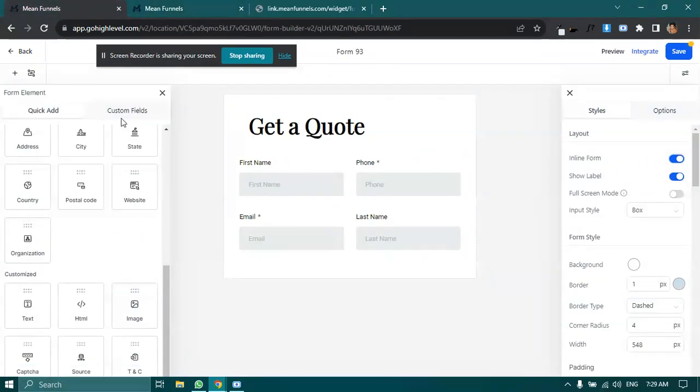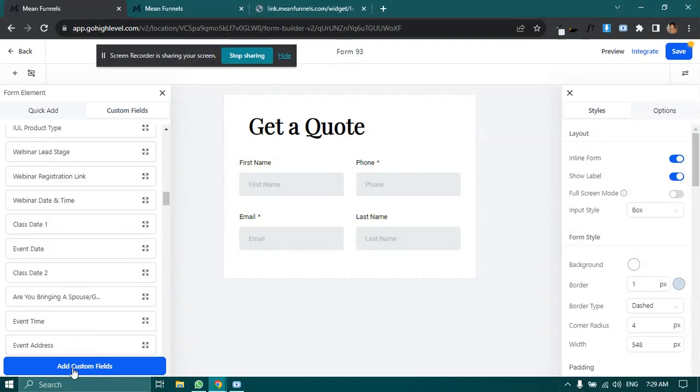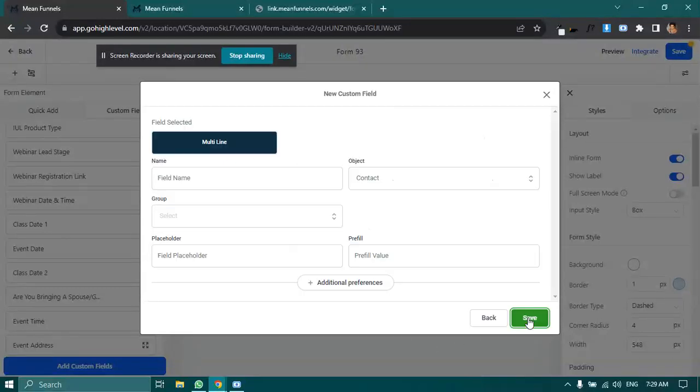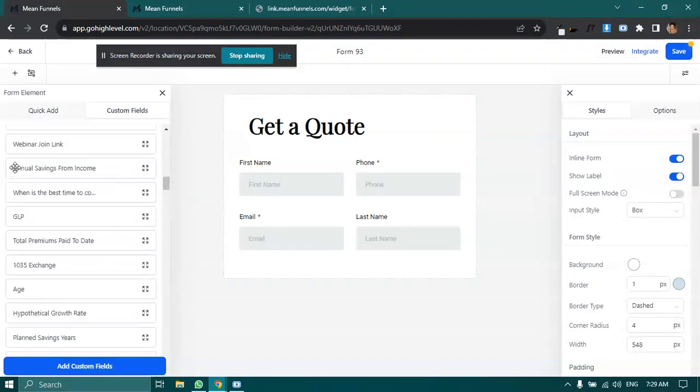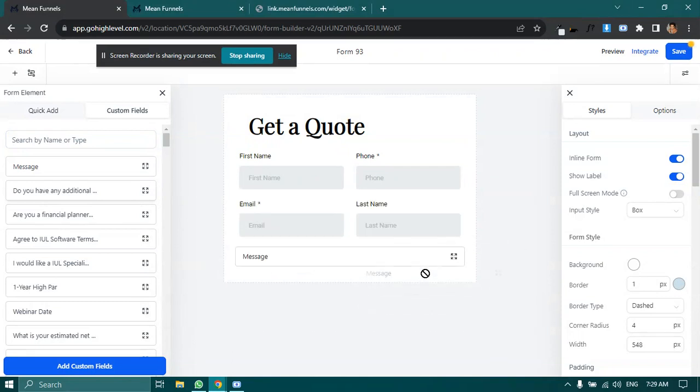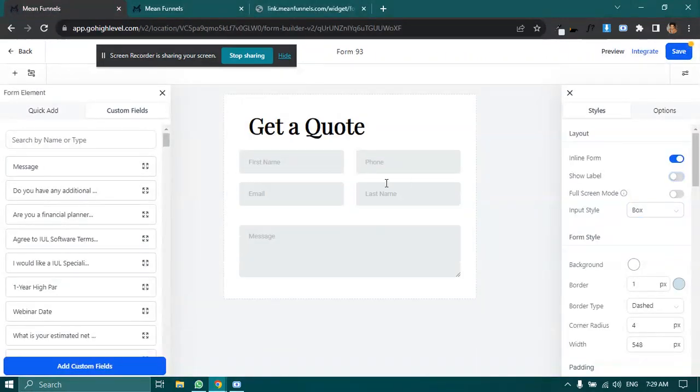we have to add a message box. For message box, you have to click on add custom field and select multi line. Next, write message, and on the group you can select group info, general info, and on the platform also write message and click on save. I have already created this field, so I will just add it in here. And also you can see the labels of the custom fields are hidden, so I will hide the labels.